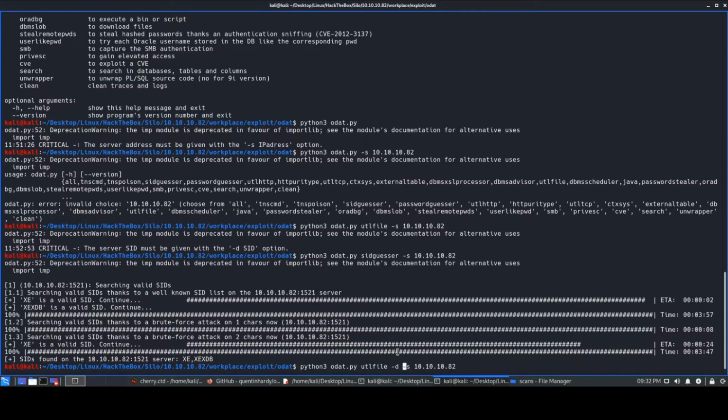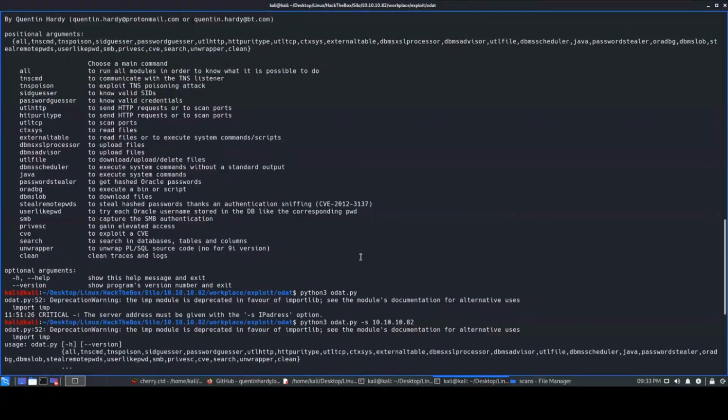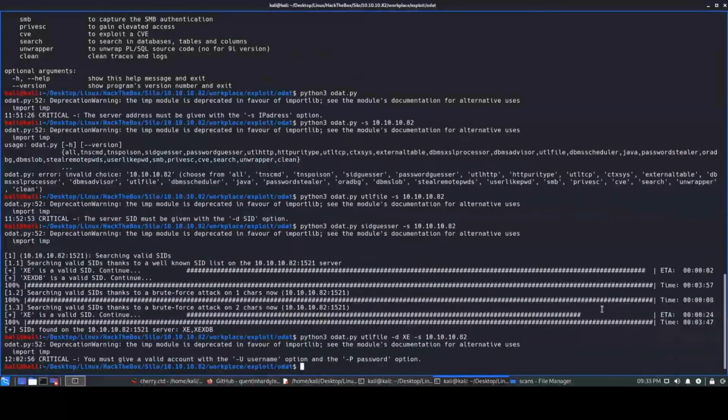So we do D and we give the SID, that is XE. You can give either of them and both will work fine, I guess, but let's just try with XE. And it says you need to have a valid account, with the username option and the password option. Now I do not have valid credentials. Obviously you can check out other things if you have a valid credential, or you can use a password guesser module, which it says is how to find valid credentials. So let's just try that now.